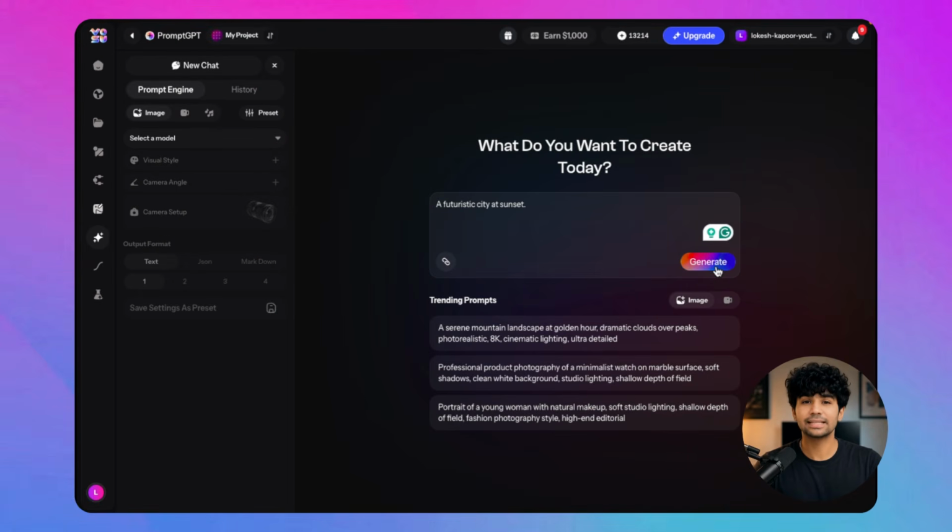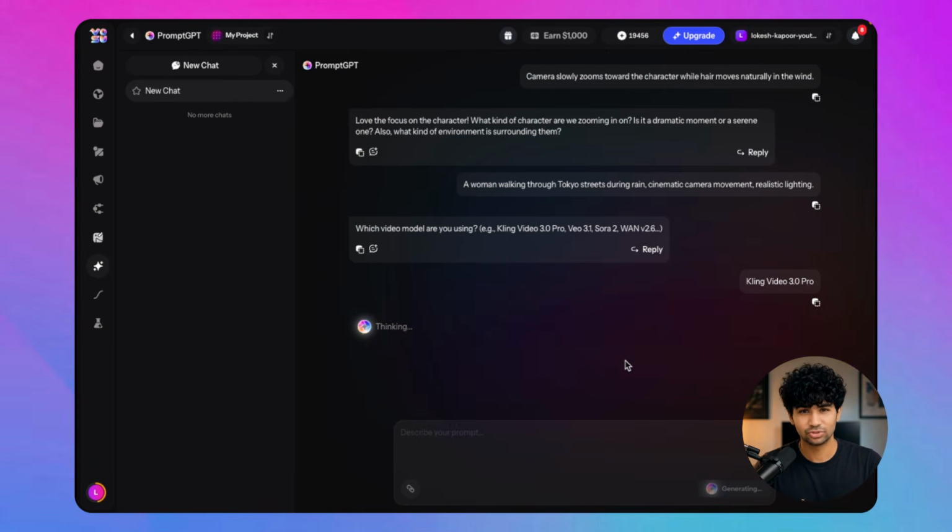Instead of spending time writing long and complicated prompts, you can simply type your idea in a few words. For example, I'll type a futuristic city at sunset. Now I'll click on Prompt Assistant. Within a few seconds, VOSU AI expands my simple idea into a much more detailed prompt. It automatically adds things like camera angles, lighting, environment, artistic style, colors, composition, and other details that help the AI understand exactly what we want.